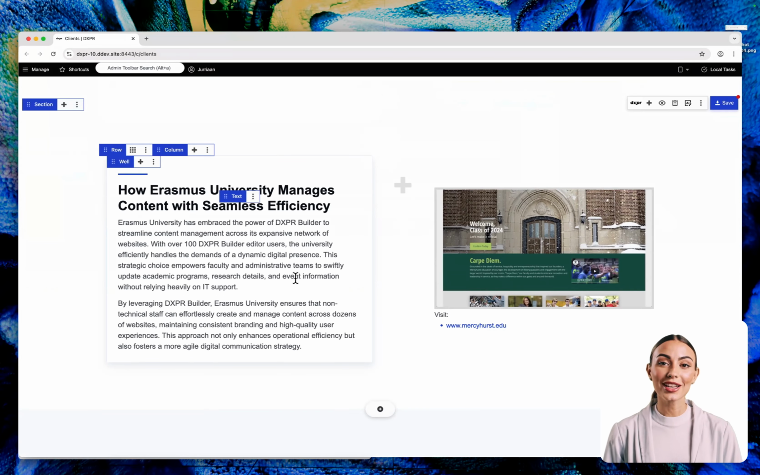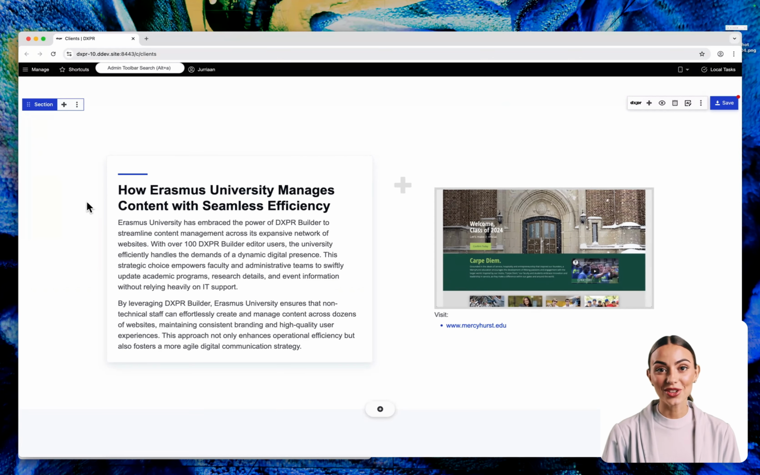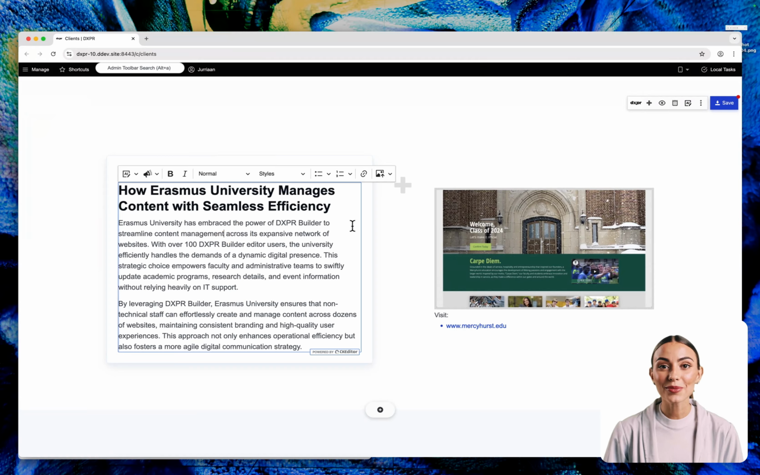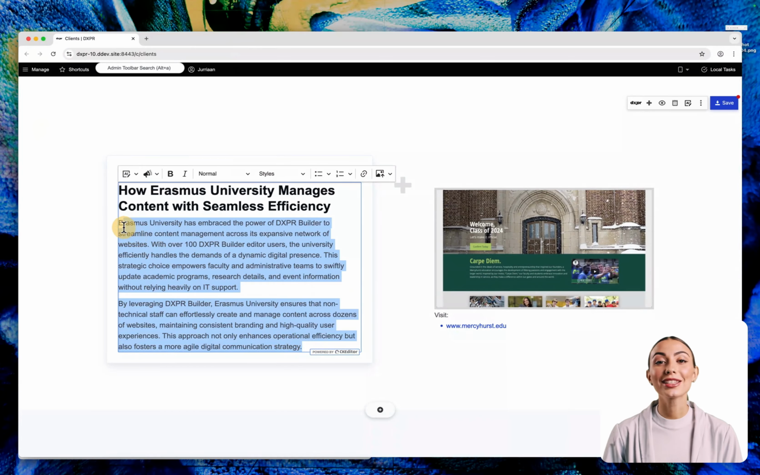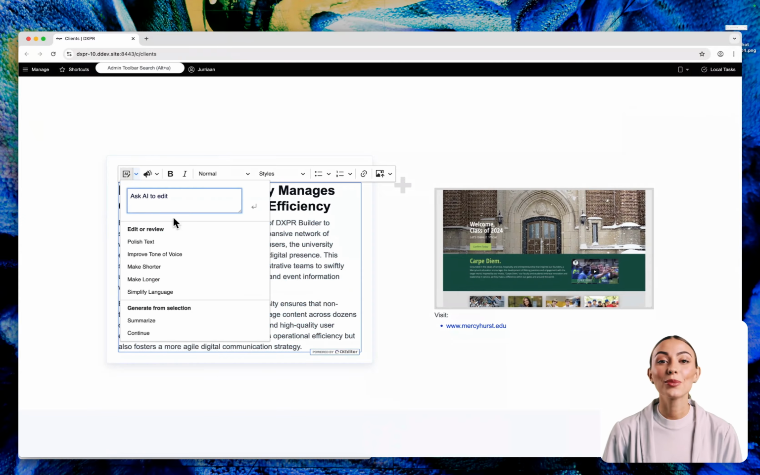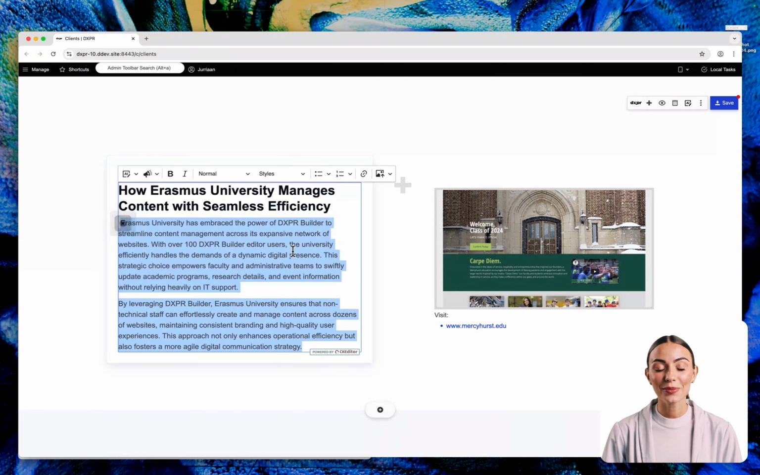The current result looks great, but a bit lengthy, which leads us to another feature within the text editor. We've developed a text editor plugin that uses the same AI backend as the page builder. It allows precise text selection for transformation. I'm going to shorten this text a little.